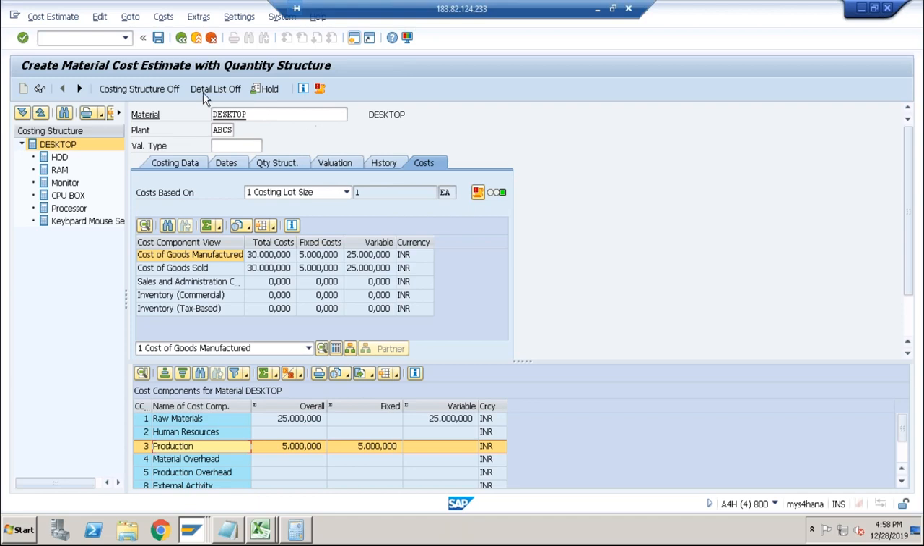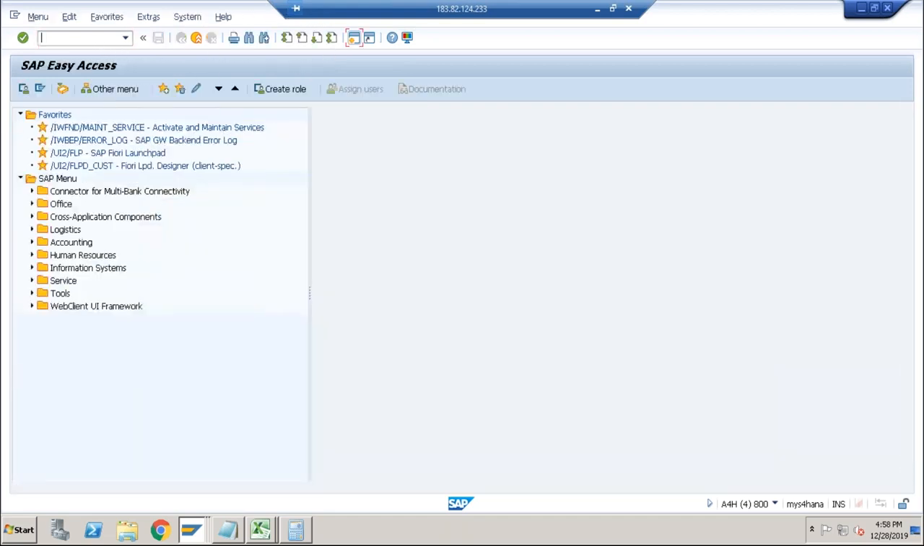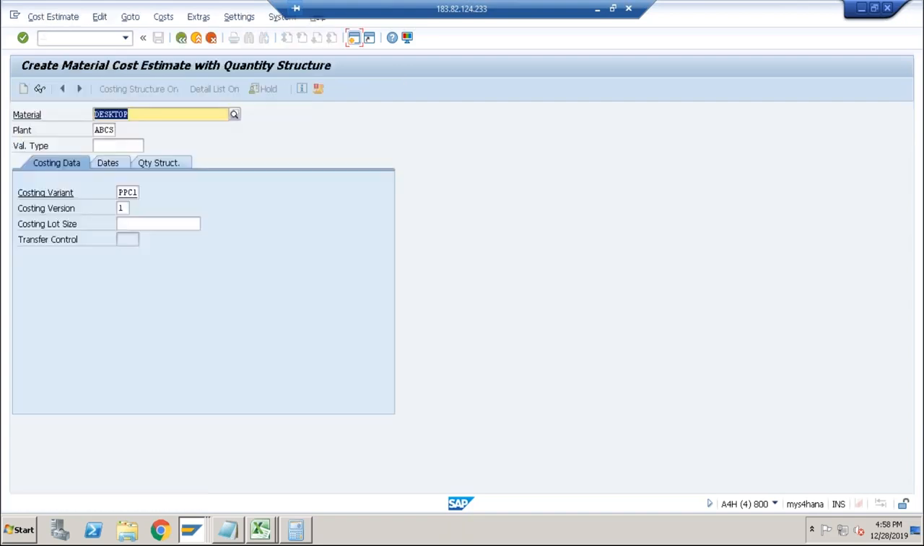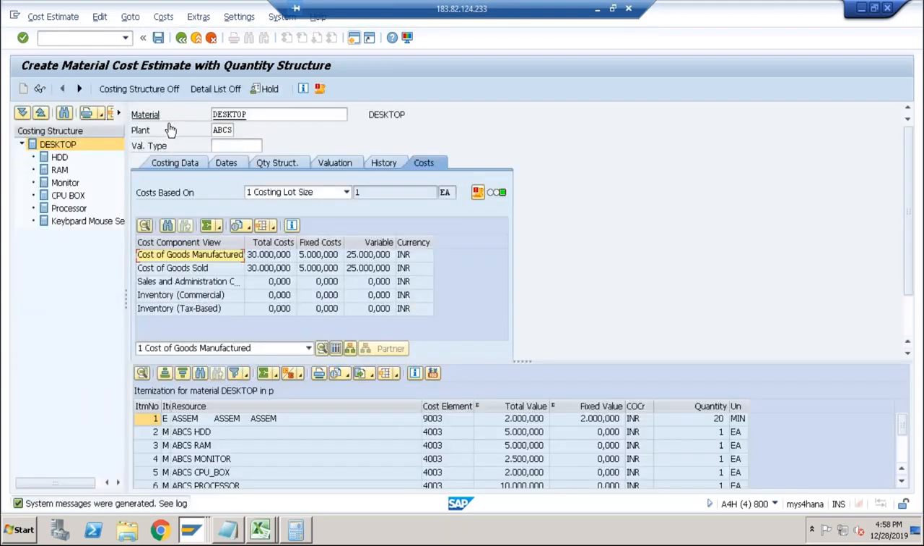Once again, I will just go back. In order to determine the cost of the product, we will use transaction CK11N. Enter the finished product that you want to cost. The system already knows what raw materials are required, what the raw material cost per unit is, what activities are required, and what the activity cost per minute is. So if you just press enter, the system will determine the BOM and routing.